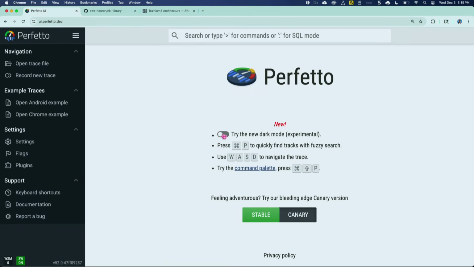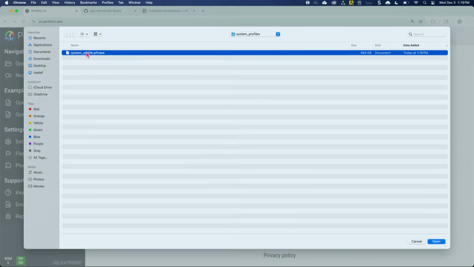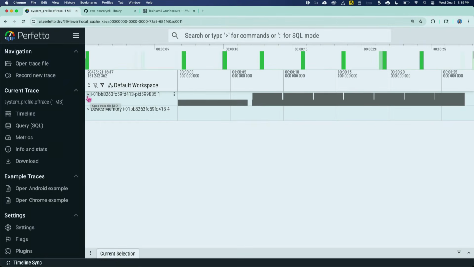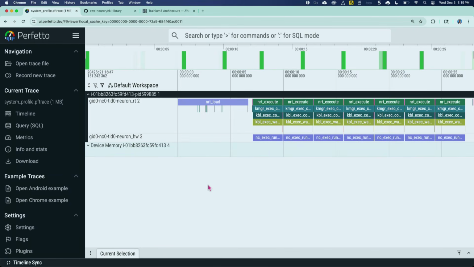And let's hop into the browser. And this is Perfetto. Has anybody used Perfetto before for any kind of? Okay, awesome, so you're familiar. Yeah, so we'll just open up the trace file. And we'll take a quick look here. Awesome. So if you're not familiar, this is just showing the execution timeline starting on the left, kind of scrolling to the right. You can see the first thing that happened, there's NRT load. This is actually the Neuron runtime loading the weights of the model into HBM. And then beyond that, you see all these NRT execute calls.